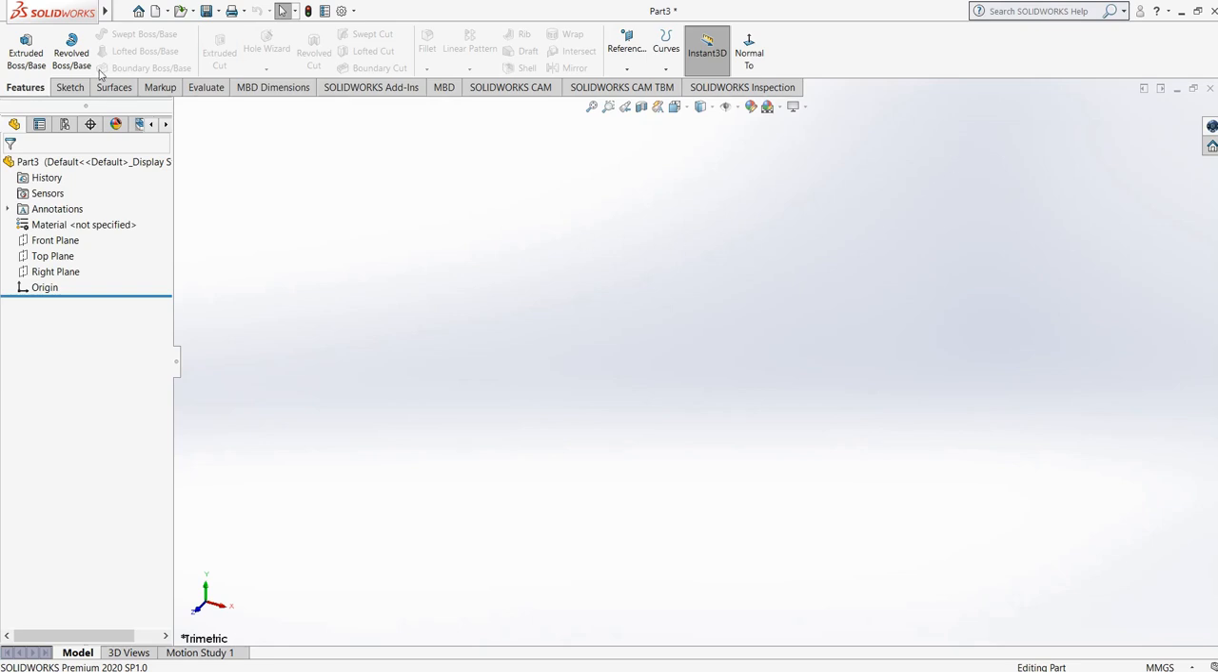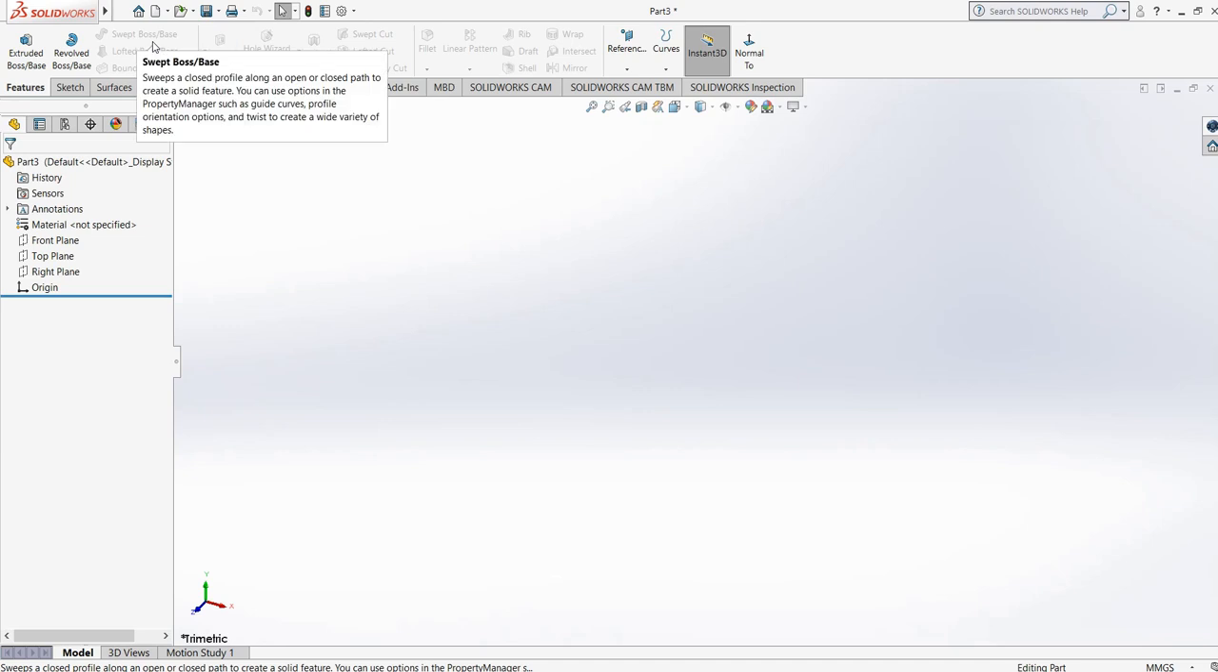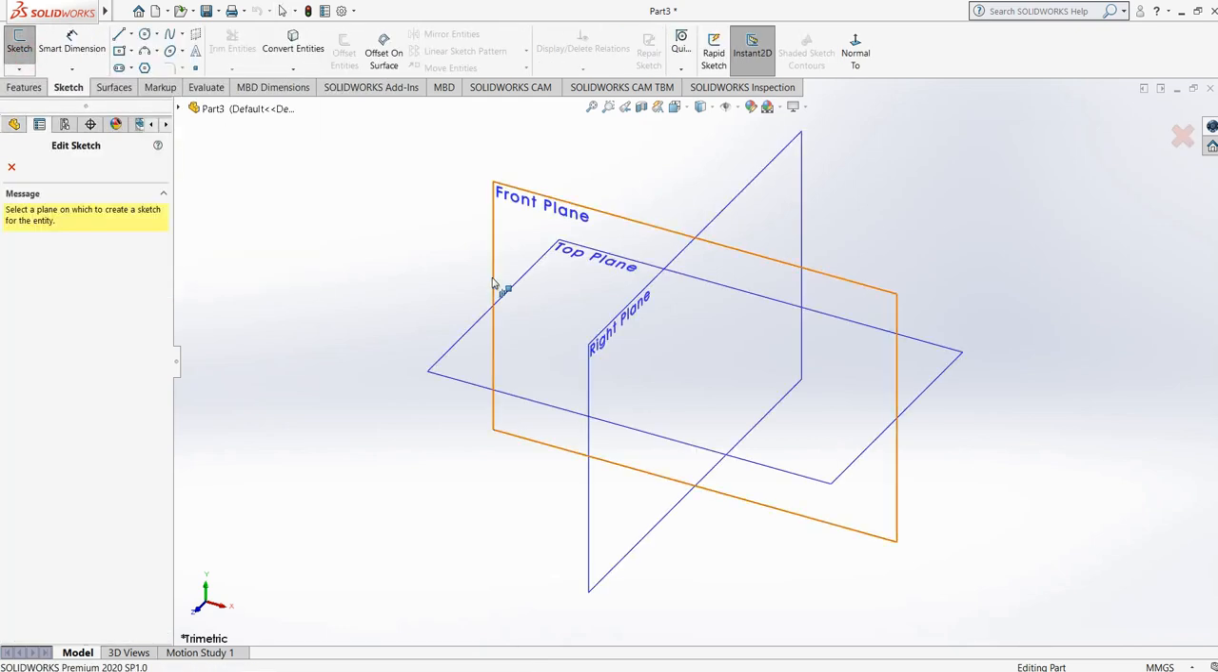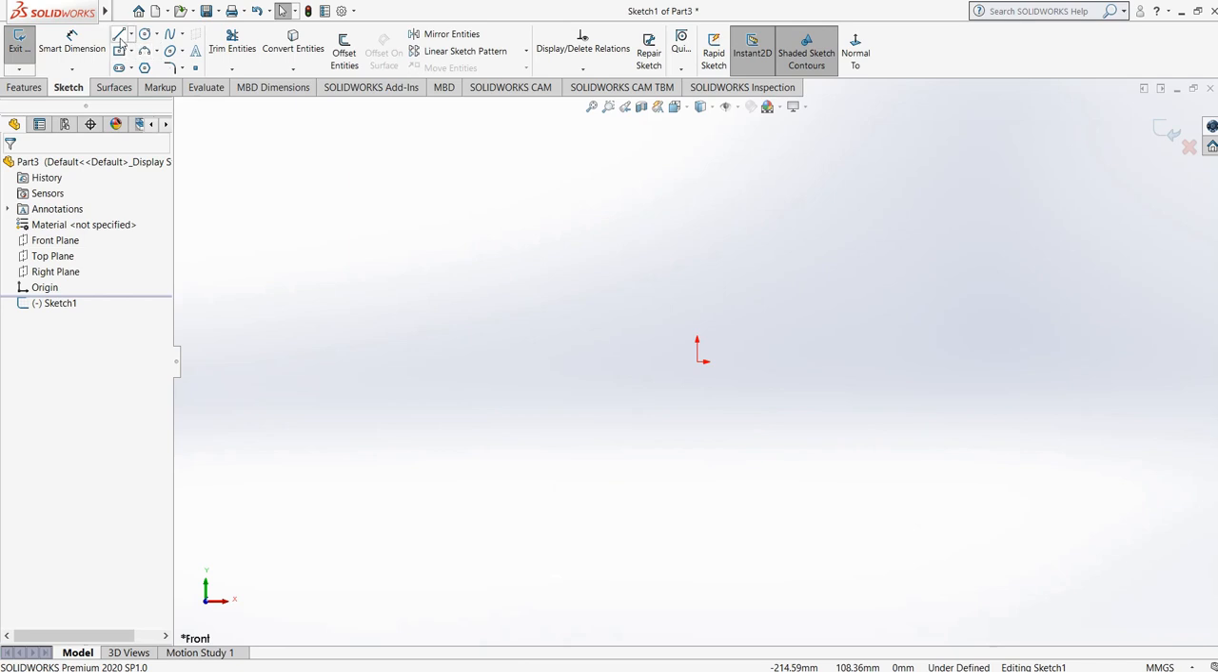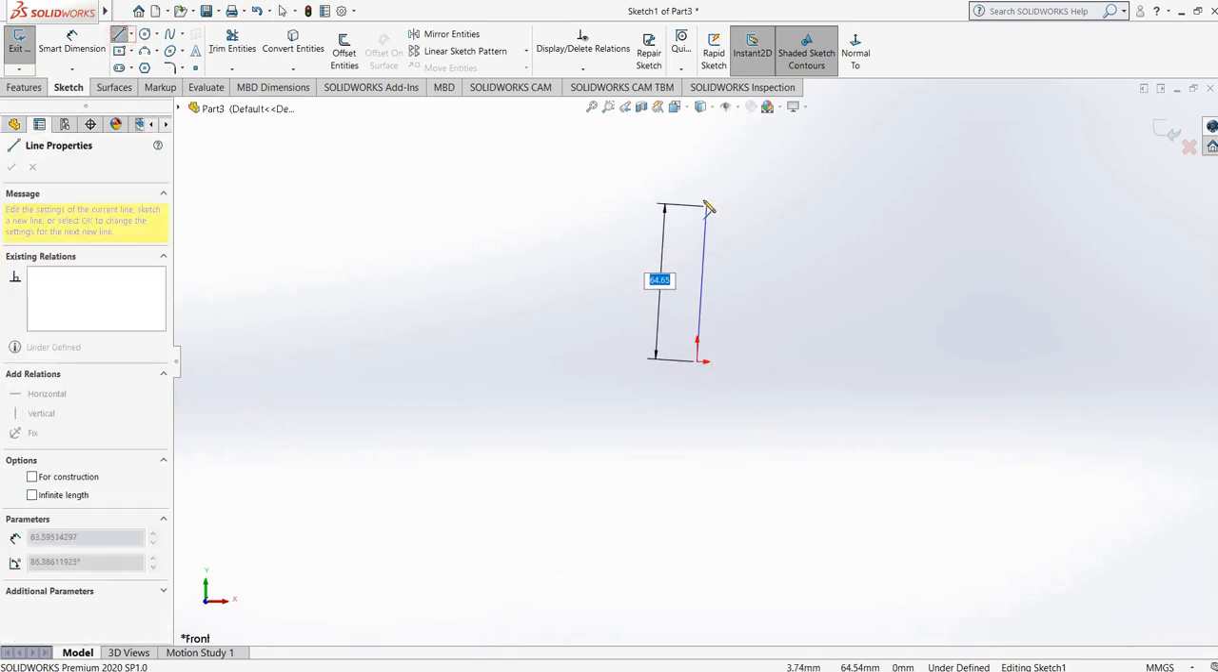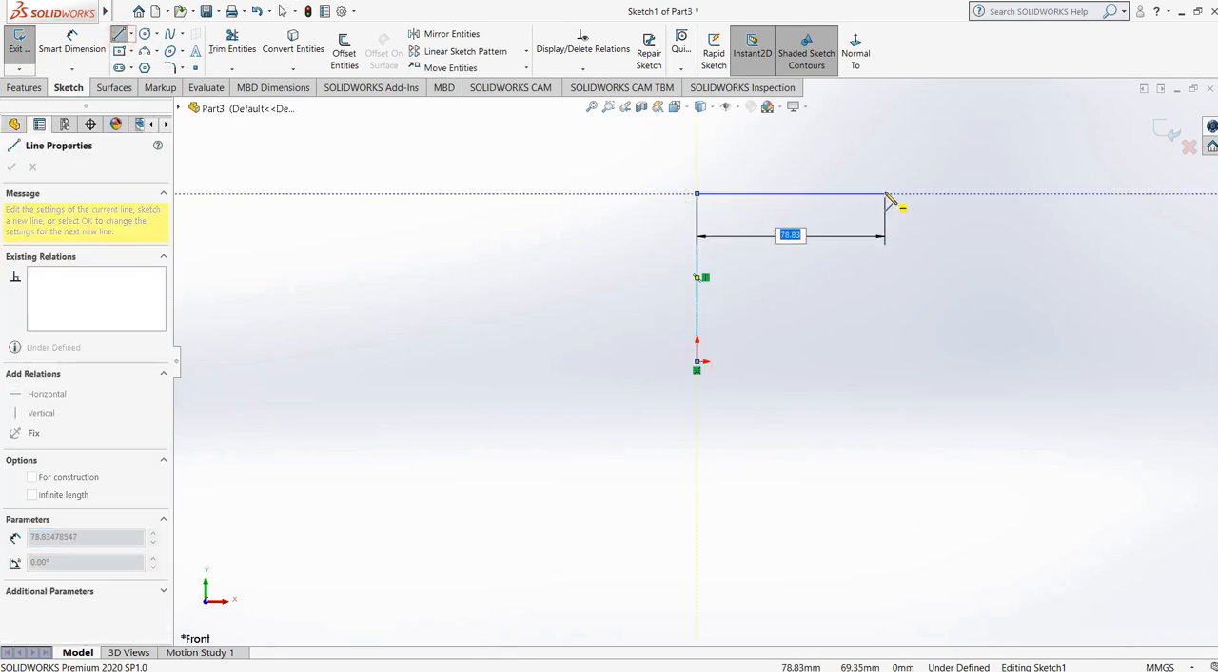So today we will see this sweep boss base feature. Now, the sweep feature is basically an extrusion which is going to be along a path. So let's get started. As I said, sweep is something that we will use to extrude a sketch or loop along a path.